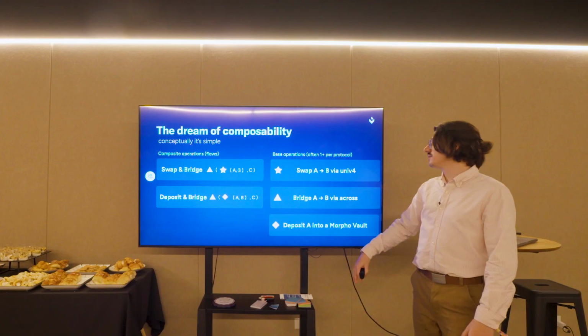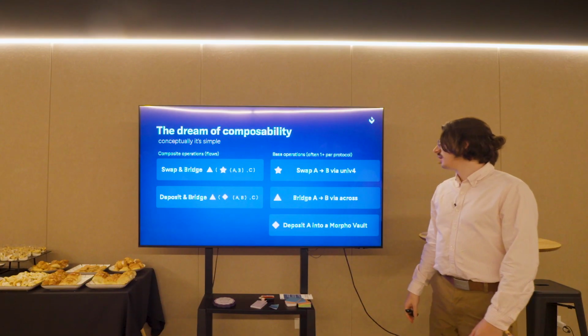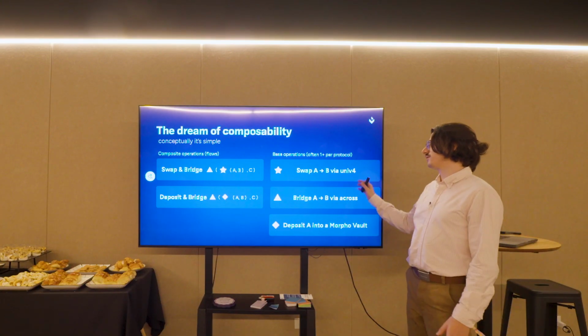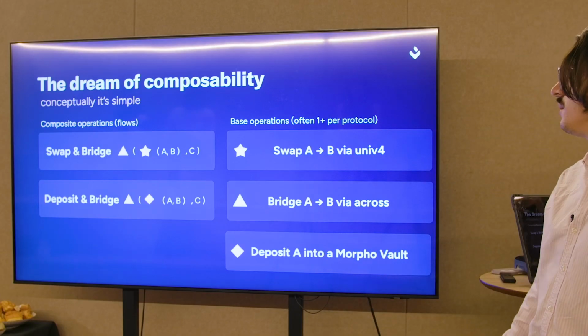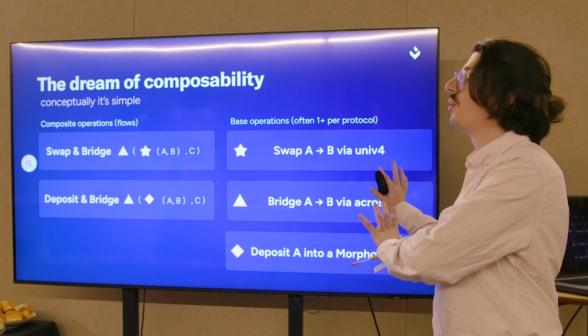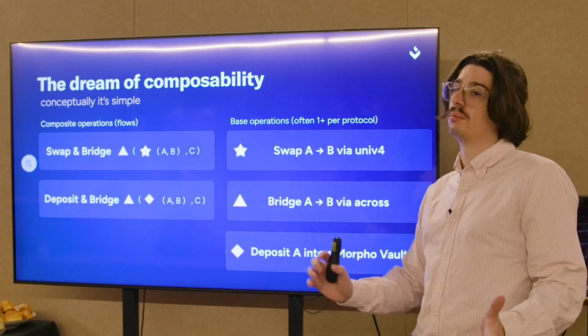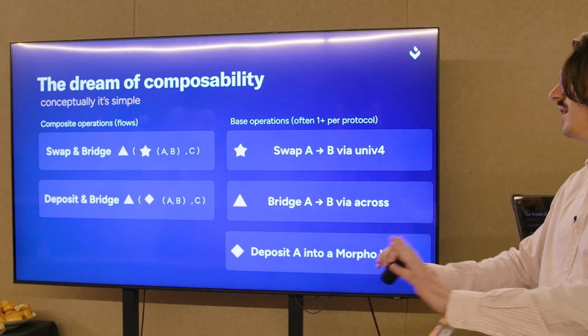So here on the right, you see some base operations. You can think of these like kind of core primitives of the protocol. I listed 3 of them. For example, a swap from token A to token B via UniV4, a bridge via Across, or a deposit of a token into a Morpho vault. You can imagine these as things that we code. They're not really mutable. They stay on chain and then they live there.